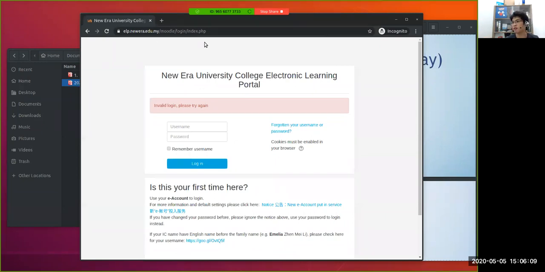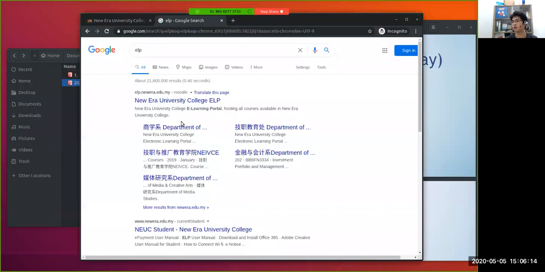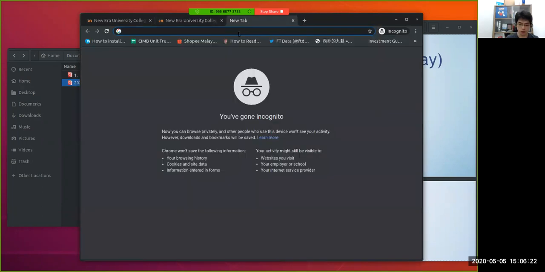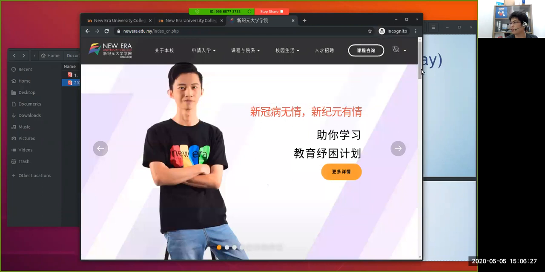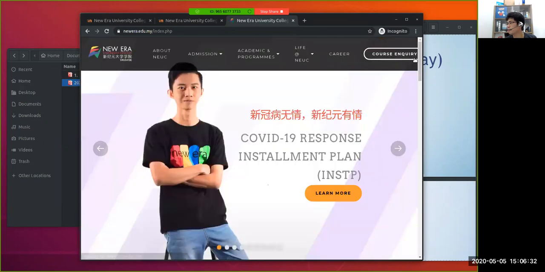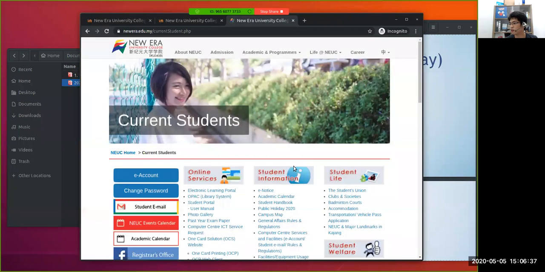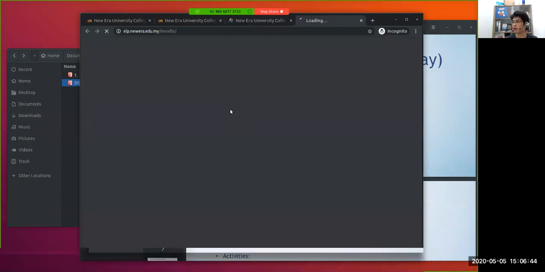And then secondly, you can just search the ELP. Google the ELP. Basically, it will be the top result. Just click and go into the website. Another way, for example, we can go to the New Era website, and at the bottom, switch to English first. At the bottom, there is NEUC student, and then the online service, the first one, electronic learning portal. Click and go.